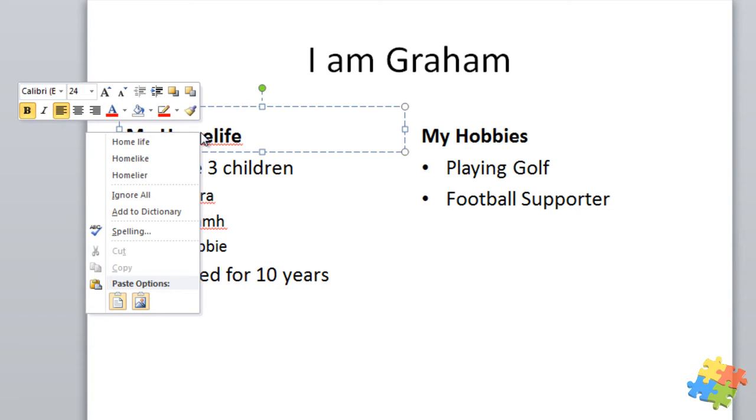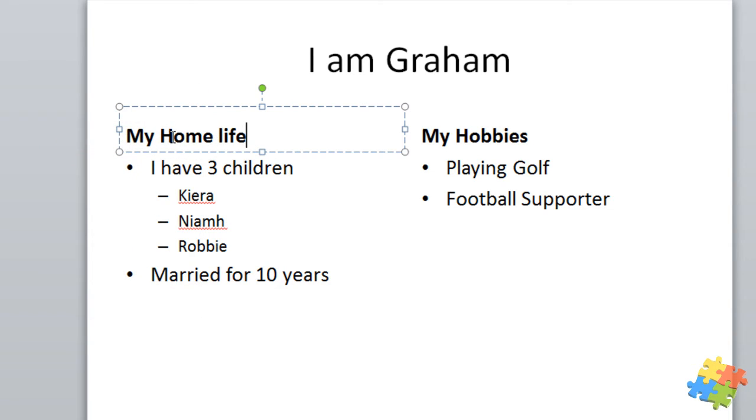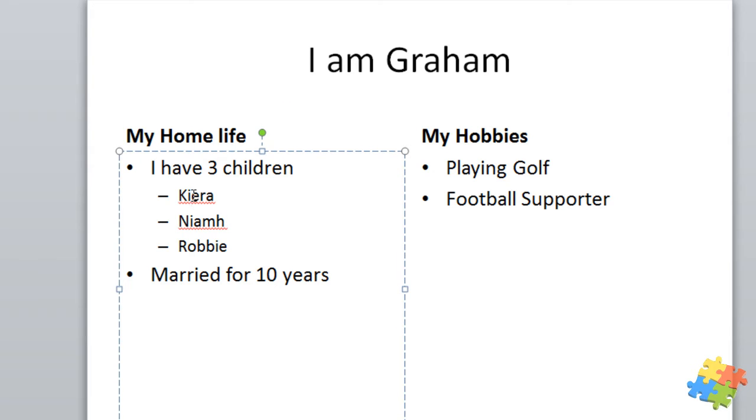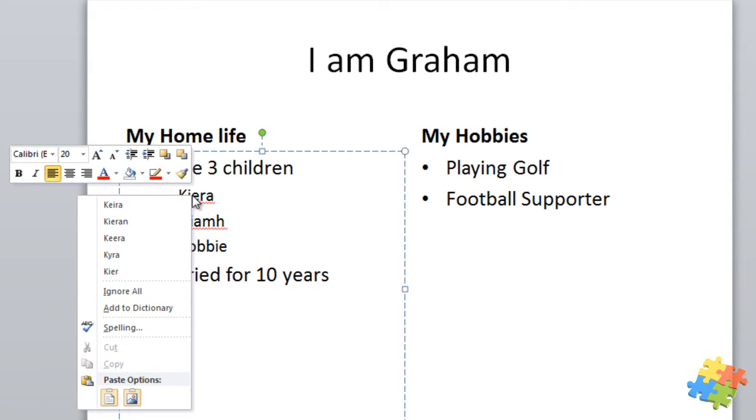So for example, my home life, it's told me that it should be 2 words. So okay, I'm going to take that. There we go, my home life. Then I've got the name of my children, and when I right click on here, it gives me some suggestions. So these are other spellings of a similar name, and these are the names that it knows about. And I've got a choice.